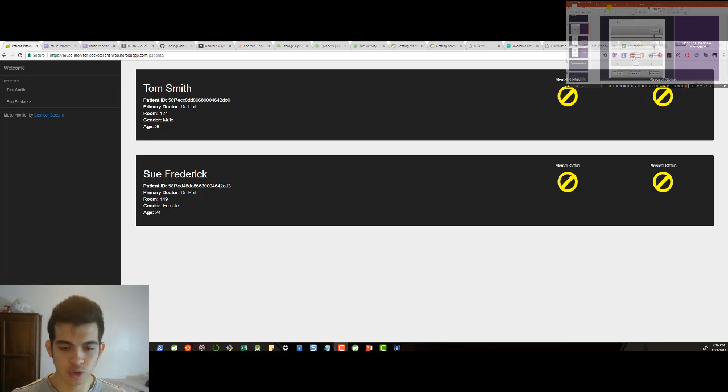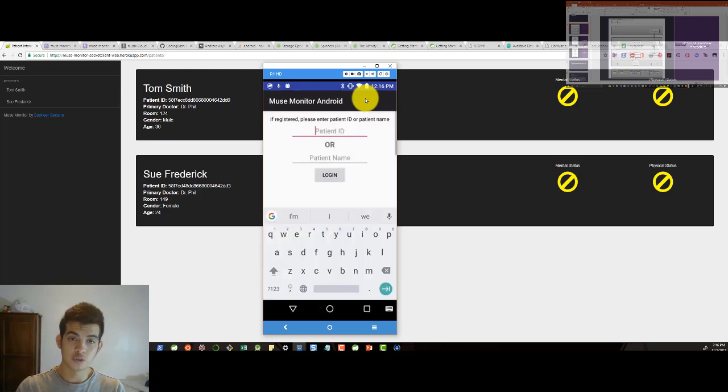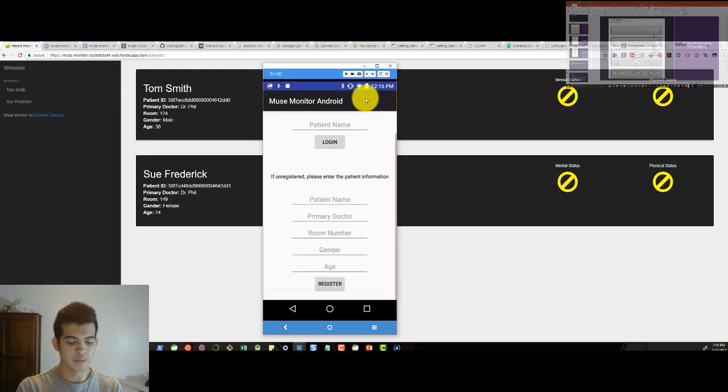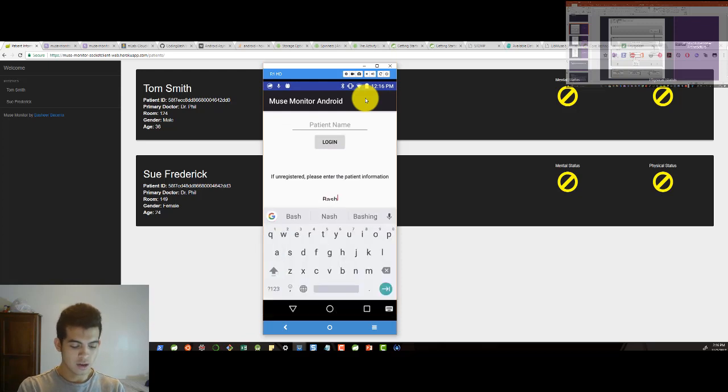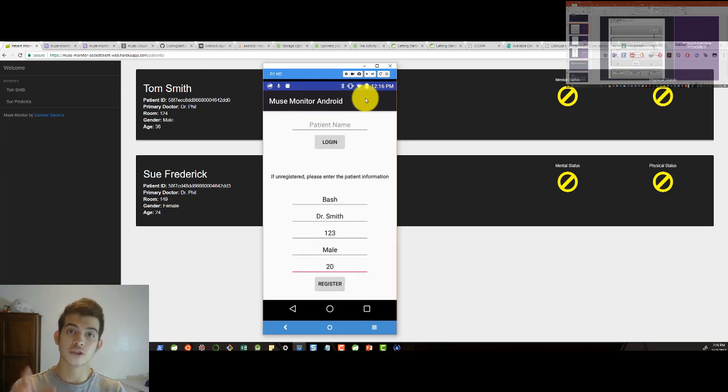So here, if you look on the screen, we have the Android application, which is used to retrieve the data from the Muse Headband and also take that data and stream it into the server. So here I have the Android device, but you can also see it on the screen. Since we are a patient, let me first click patient. All right. If we are registered, we can enter the patient ID or the patient name. But since we're not, let's register a new patient. So I'm just going to put in my information. All right, doctor 123. All right, there we go. Register, and then this should take us to the streaming page.